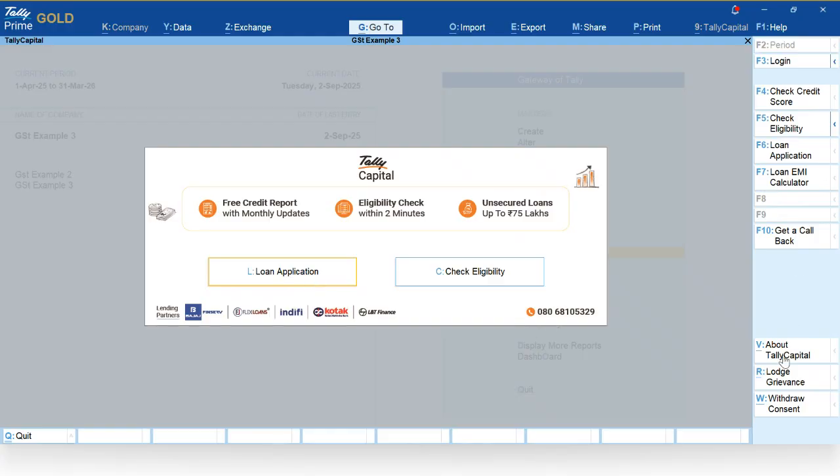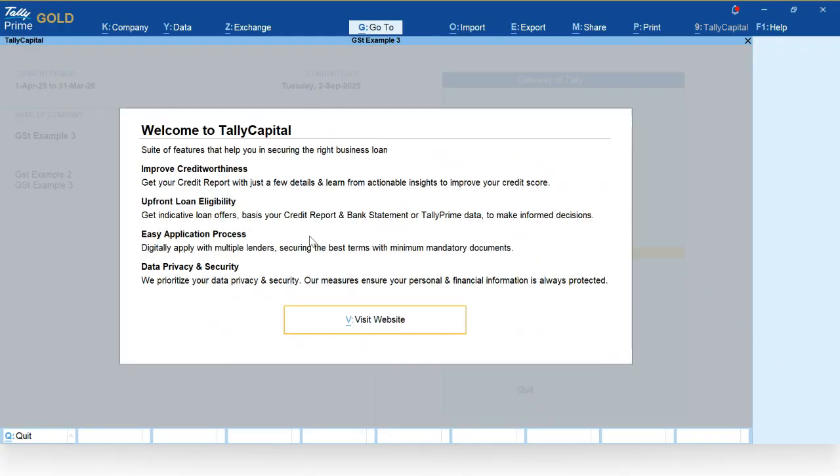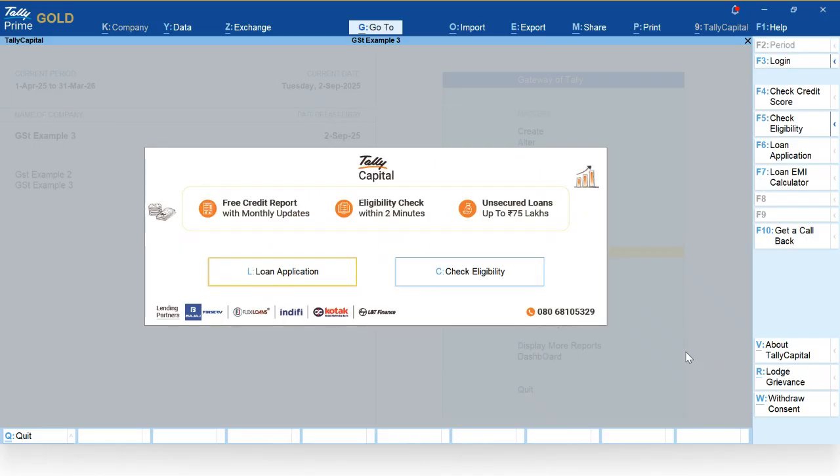Fine. Then they will contact you. See, about Tally Capital: improve credit worthiness, get your credit report, upfront loan eligibility. Then you can find out whether you are eligible for a loan or not. Then easy application process, multiple lenders, so many lenders are there for the loan, data privacy and security. And then here is an option, get a call back. Then definitely the Tally coordinator will give you a call. Then loan EMI calculator.